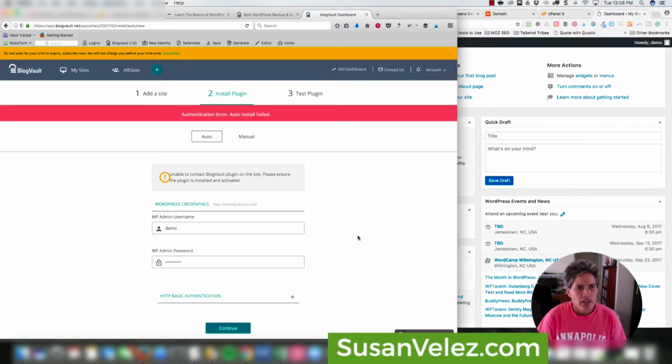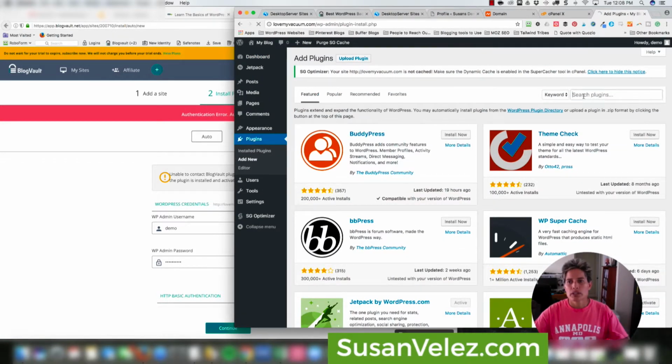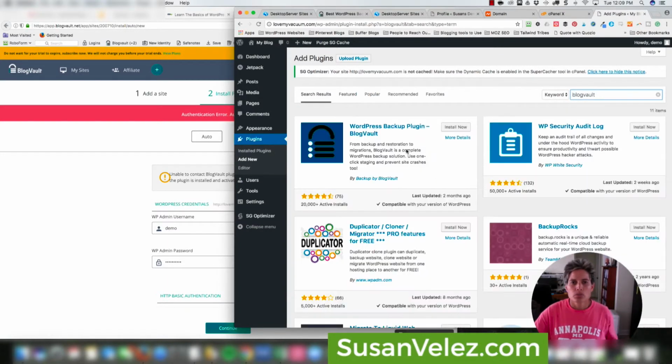And then it says authentication error, auto install failed. The one thing I did learn is that it is a little confusing. So we're going to come over here and do this manually. We're going to go to the plugins and add new, and look for BlogVault. Once this comes up, this is the one that you want to install.